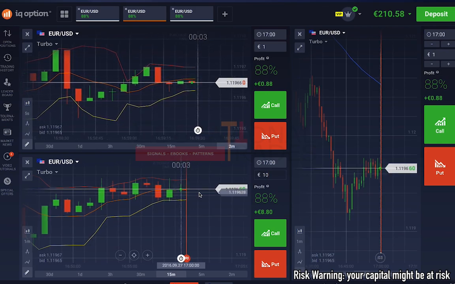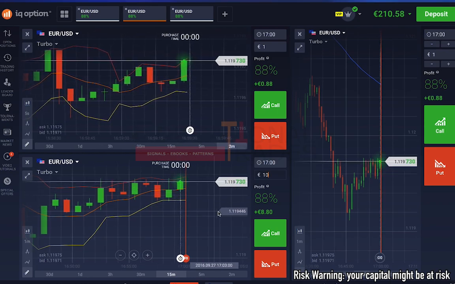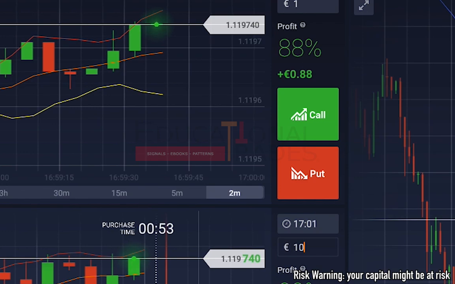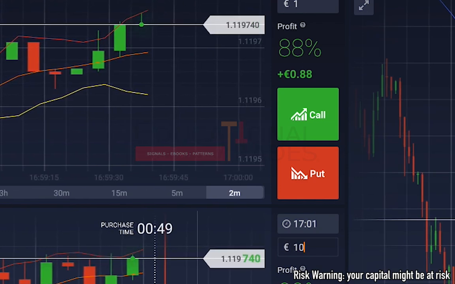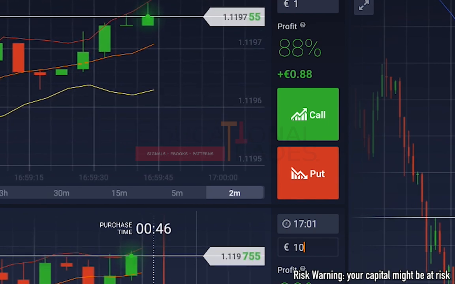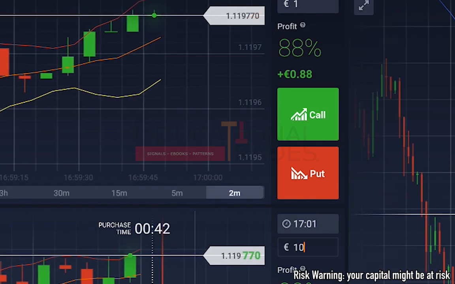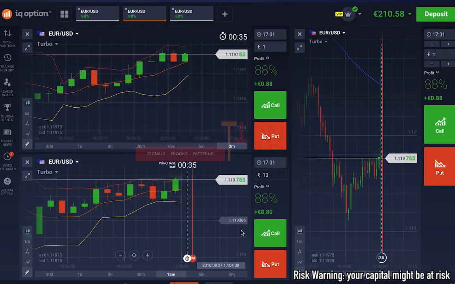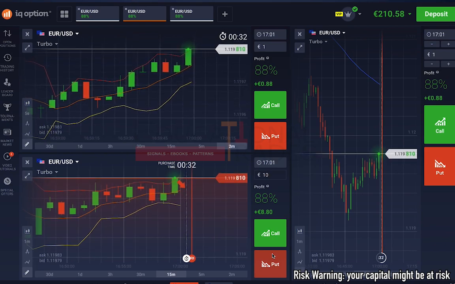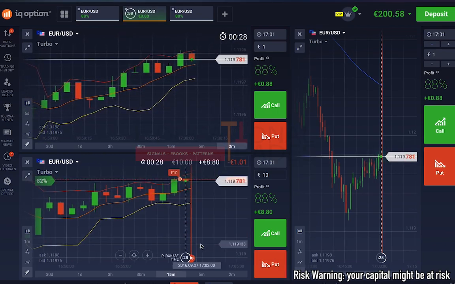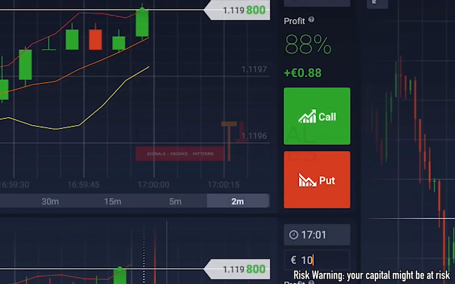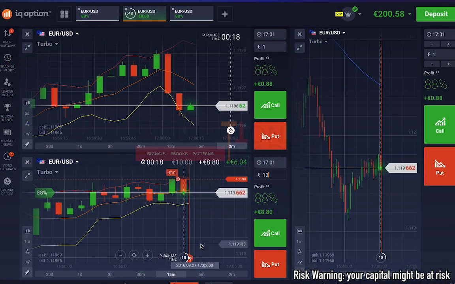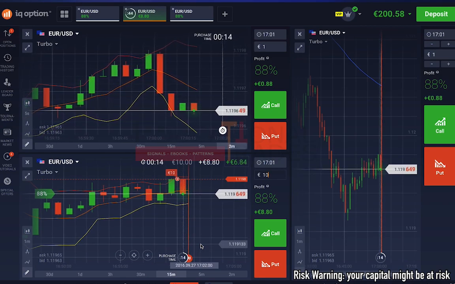Well, like in the previous case, a green 5 seconds candle and a 1 minute candle are breaking the higher Bollinger Band. I prepare another investment of $10. Now is the right moment. I invest on put. As you can see, this time I chose the right entry point. Surely, this trade will be in the money.